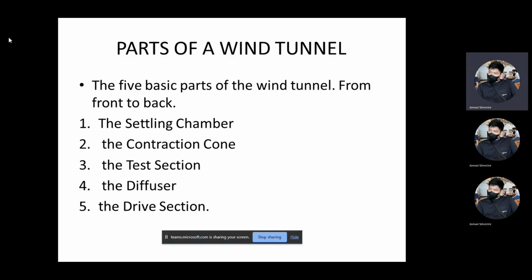Number 3 is the test section. The test section of the supersonic tunnel is placed at the end of the diffuser. From a consideration of conservation of mass, for a compressible flow, we can design the test section to produce a desired velocity of Mach based on the area in the test section.